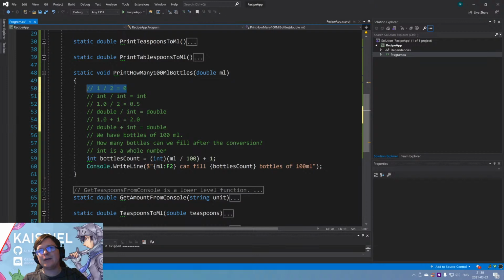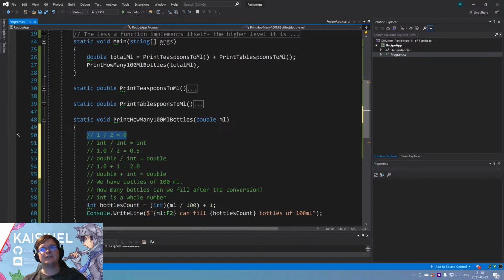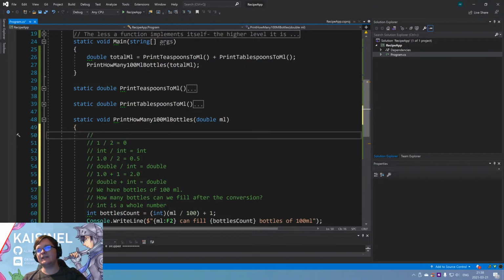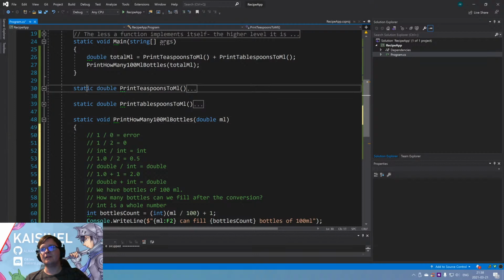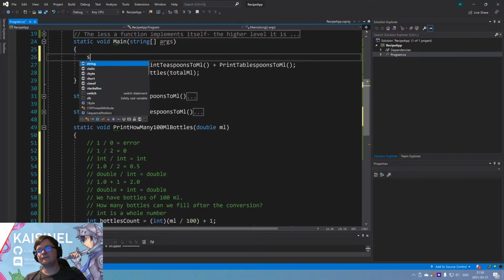So keep this one in mind because it's very important. 1 divided from 2 without any other constraints is 0, and that's in almost all programming languages. Very important to know. And if you do this, it's going to be an error. We can try that.